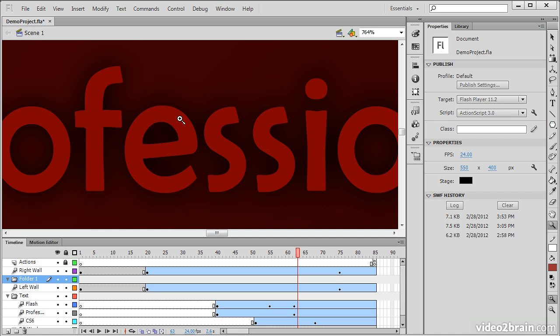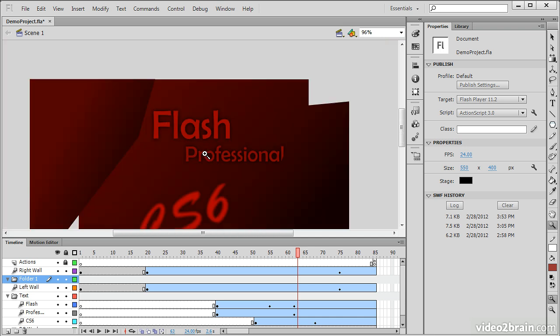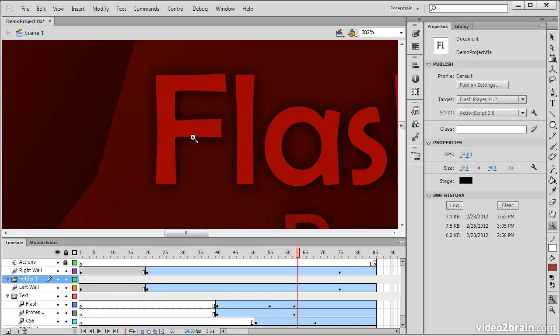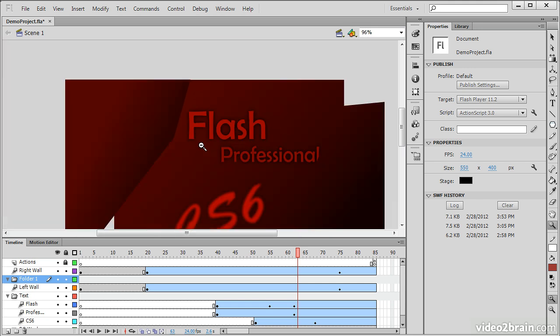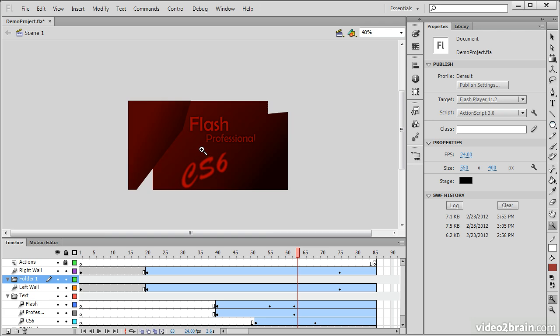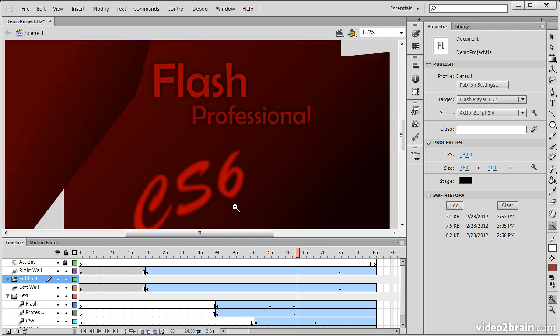You can also use the Alt key on your keyboard to switch between both of these modes. So right now we're in zoom mode, and if I click, we zoom in. If I hold down the Alt key, we're in reduction mode, and I can zoom out. So that's the zoom tool.